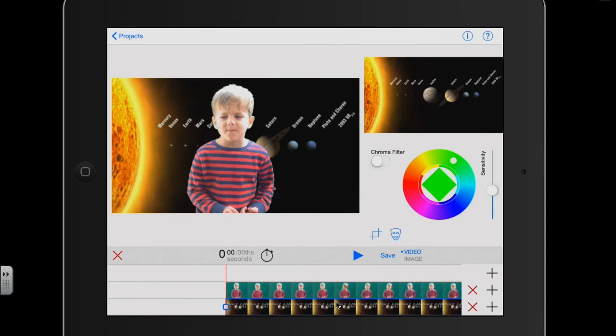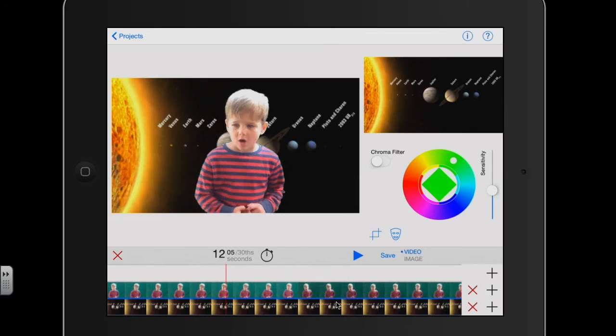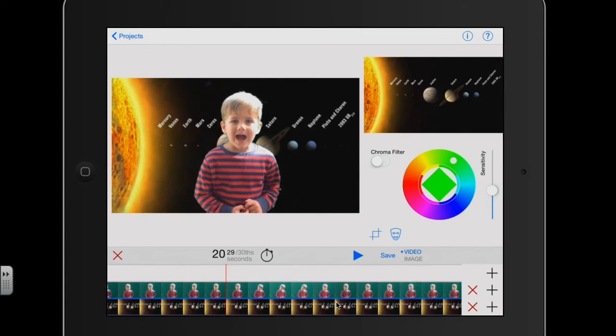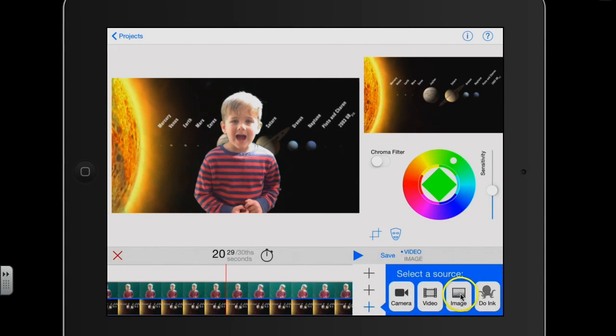Now you can have more than one image as well. So at about 20 seconds into the video, he starts to talk about the planet Venus. So if I just move the playhead to 20 seconds, I can add in an image, and that image will start from that point there. So if I just go to the add button again, we'll just find the image of Venus. So just press on image.